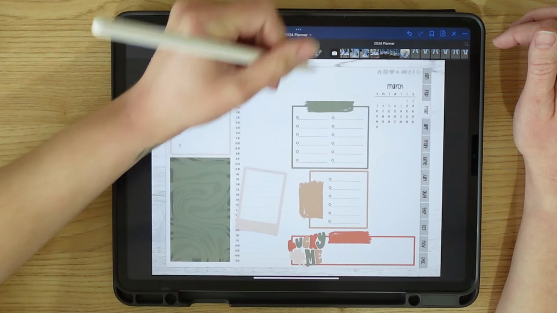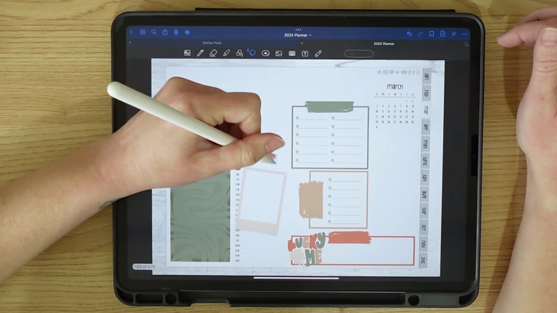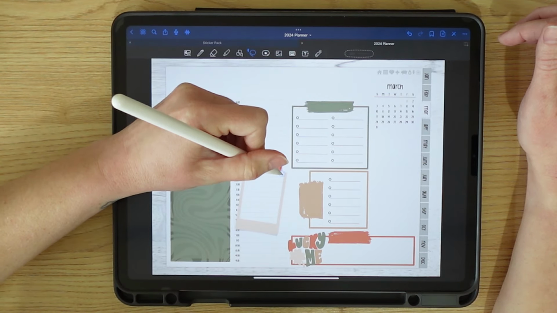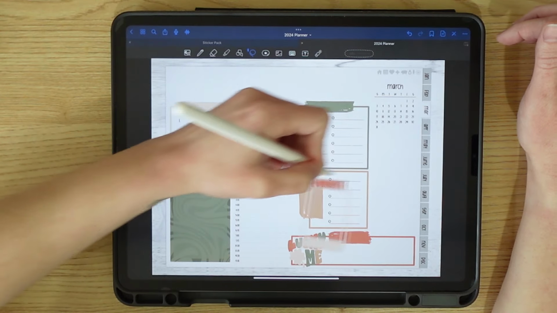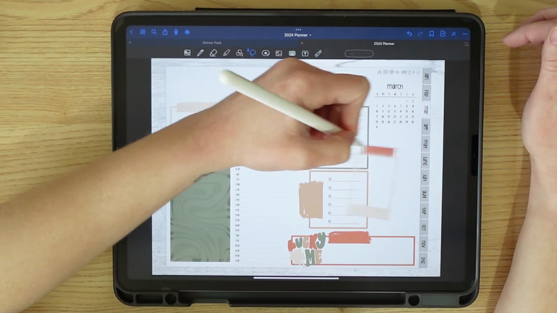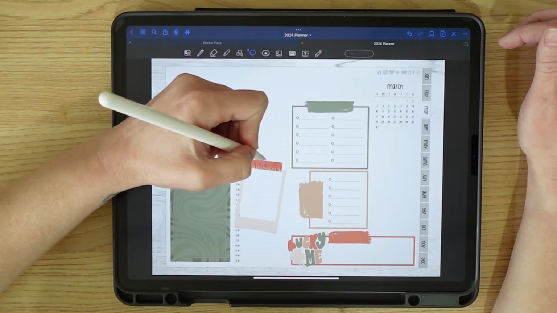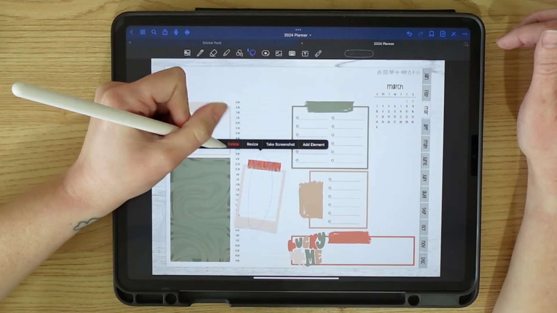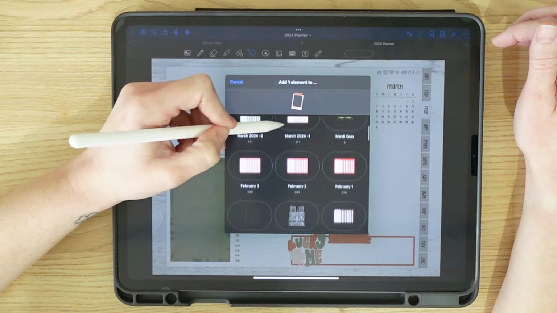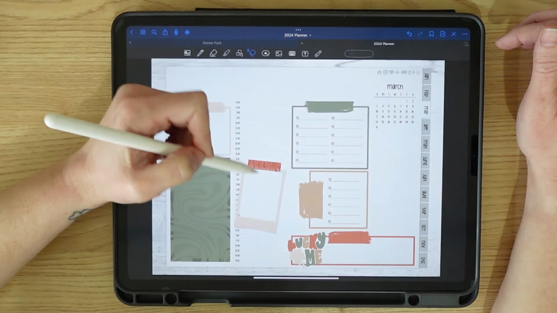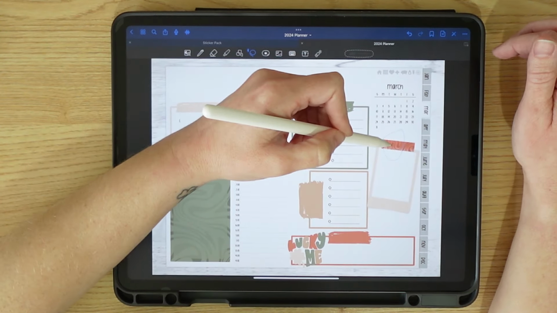I'm going to copy and bring this back over here and get it as a size that I want. And then to save myself the trouble, let me just double check and make sure I like that. Yeah, I think that looks good. So once I'm happy with that, I'm just going to add this as an element, and I'm going to put it into my 2024 folder, and this is just going to save me headache later.